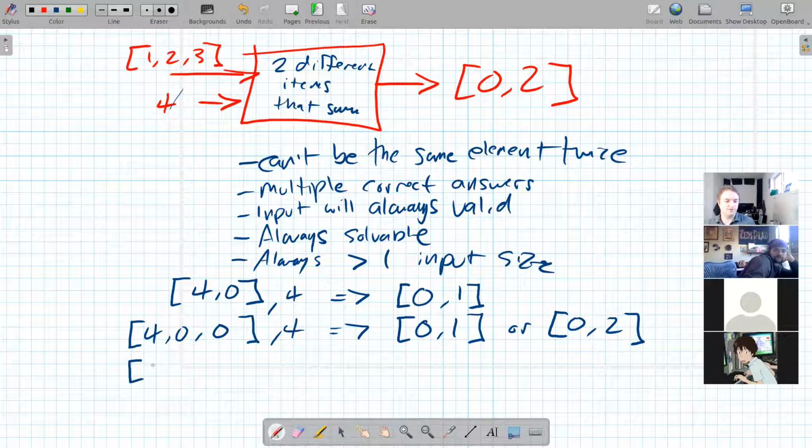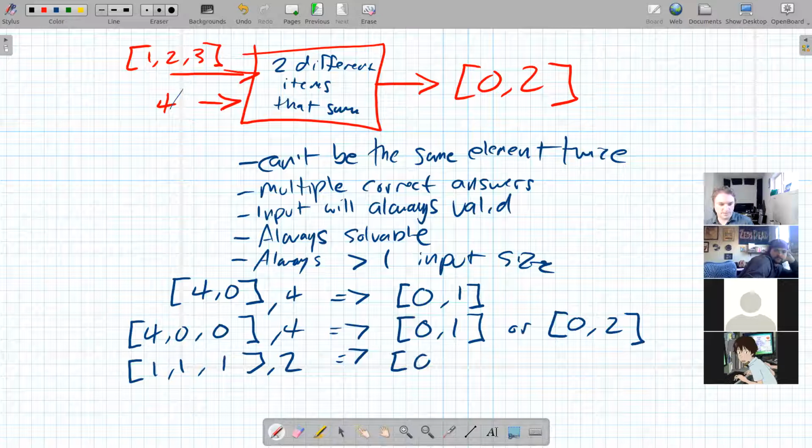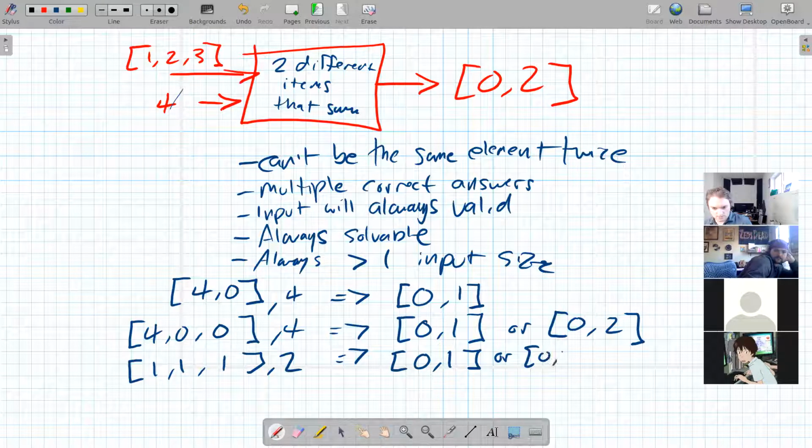If it's actually doing some adding, I could say 1, 1, and 1, and 2. So that could be 0 and 1, or 0 or 3. Nope, 2. Or 1 and 2.